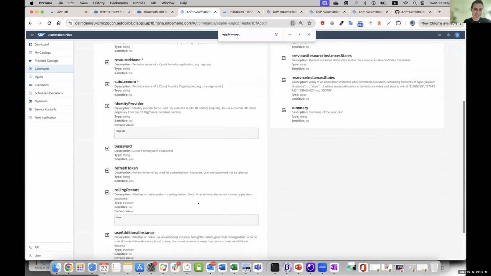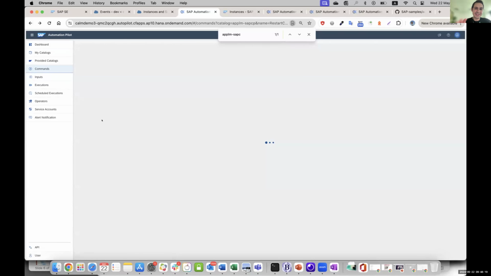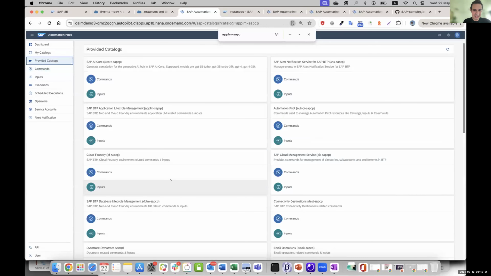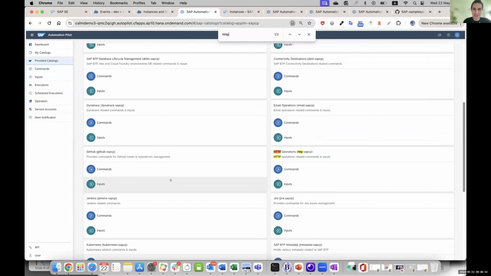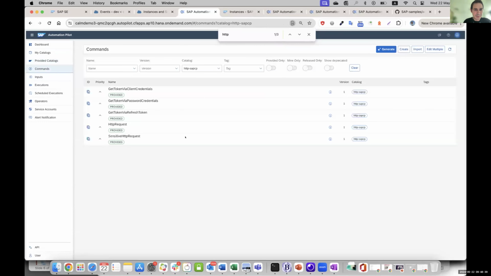And that's just one example. On top of that, we have many other examples, and some of these are related to a particular action. Let's say restart of the CF app, it's quite well defined. But for example, if I go to the provided catalogs and search for HTTP, now I go to the HTTP operations catalog, and here we can see a couple of commands related to HTTP requests.